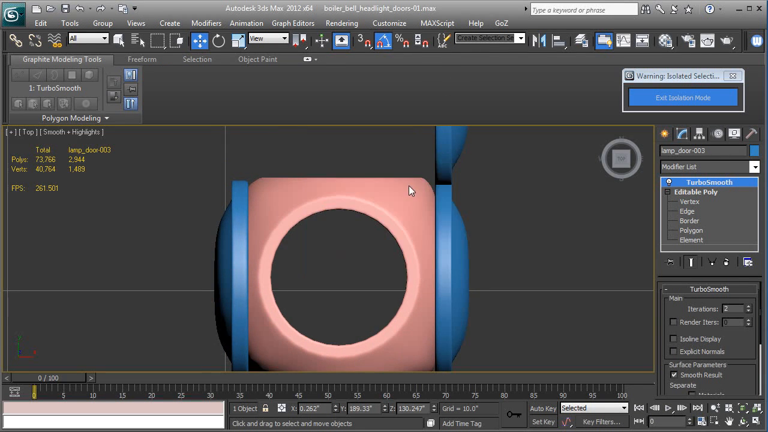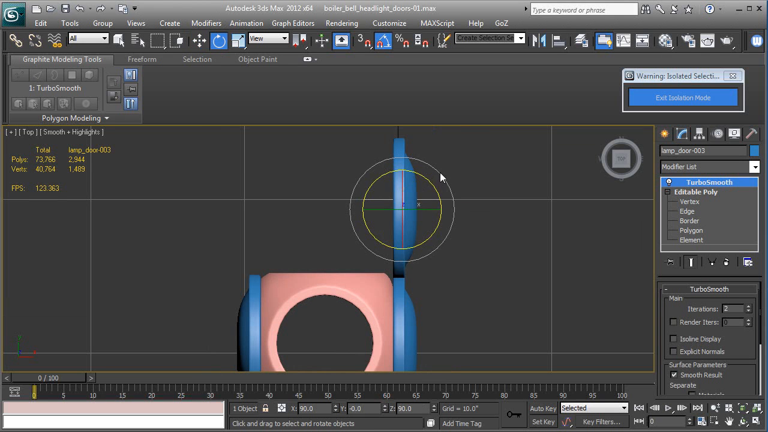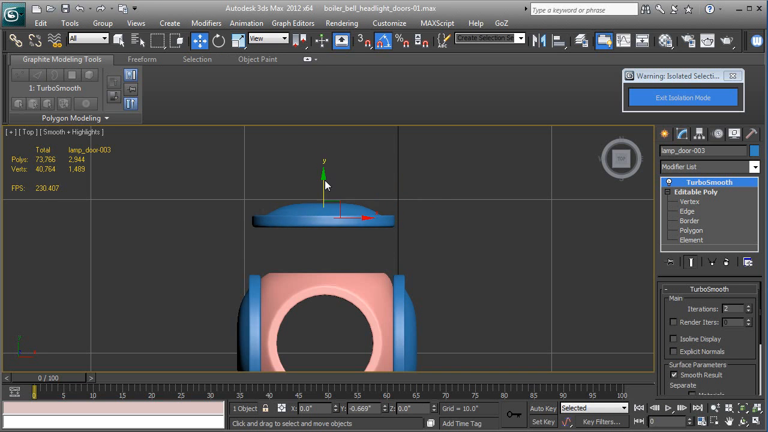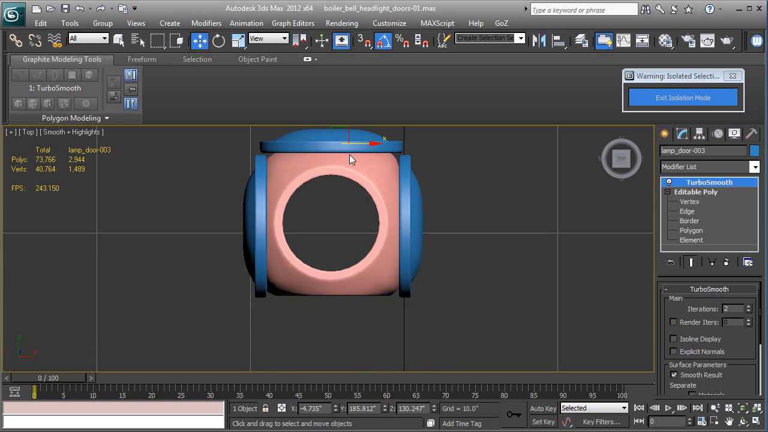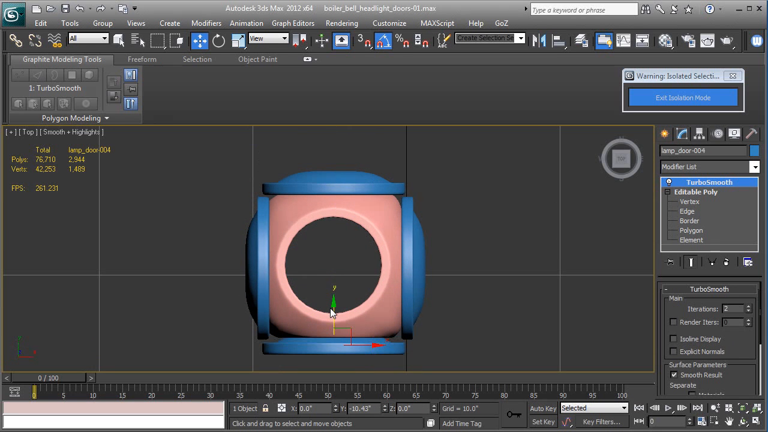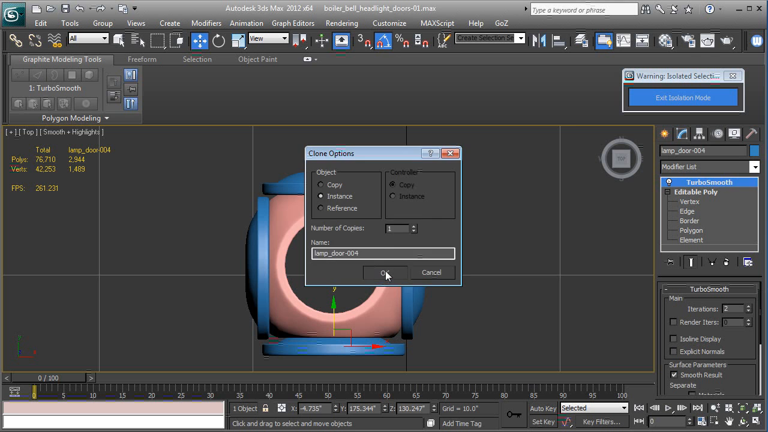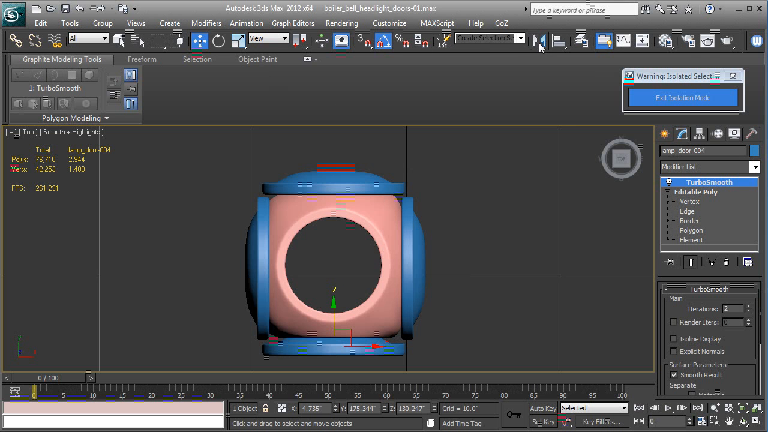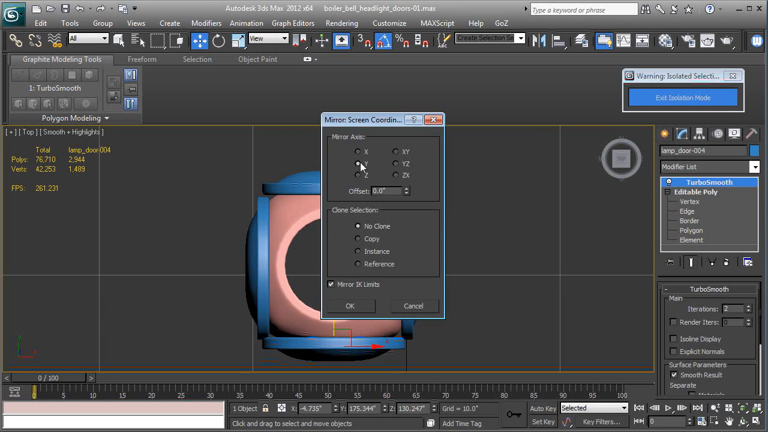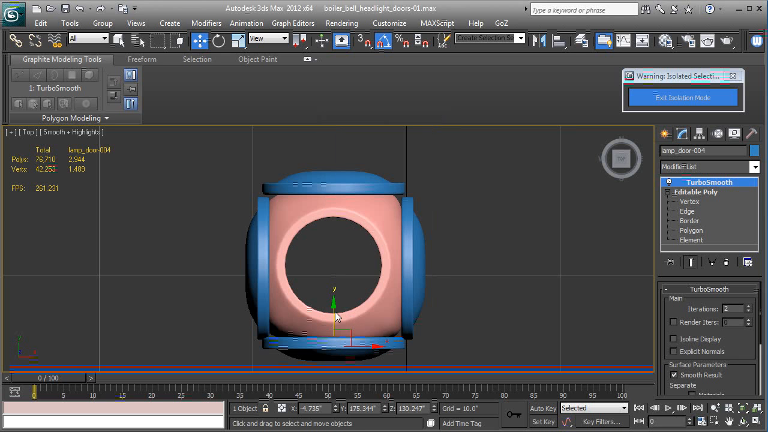Let's do it again. Shift drag to an instance. E to rotate. Rotate 90 degrees. W to move it, and position it right next to the housing and center it. And let's do it again. Right there. It's an instance. Let's mirror that. It's probably easier to just do a mirror. There we go. Mirror along the Y. Nudge it a little bit.